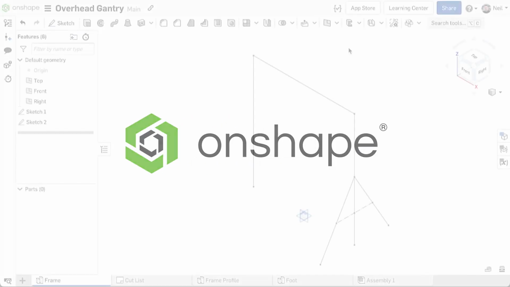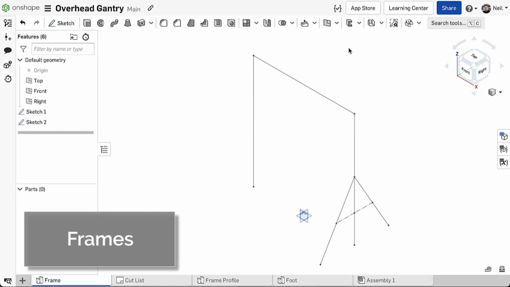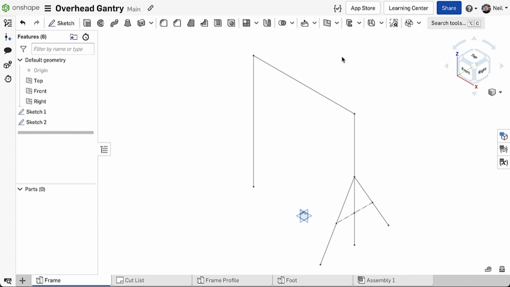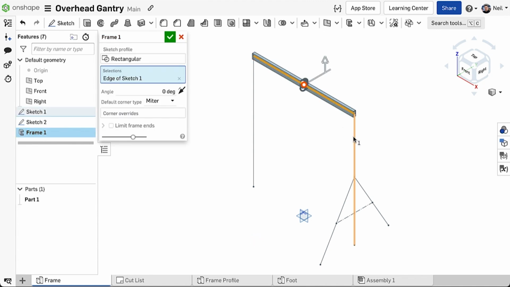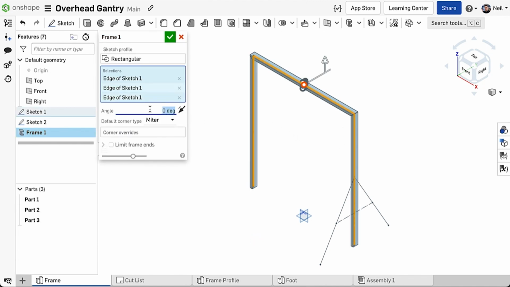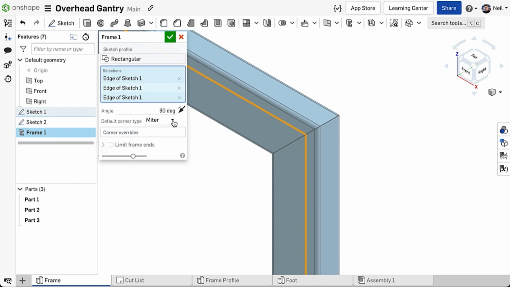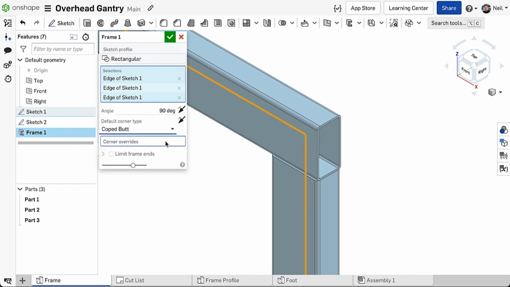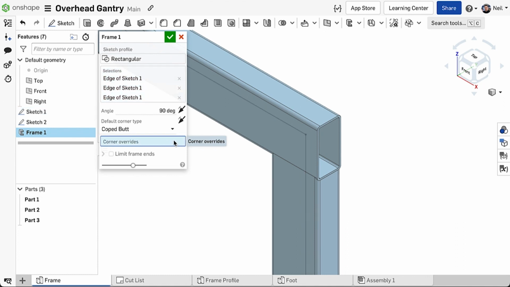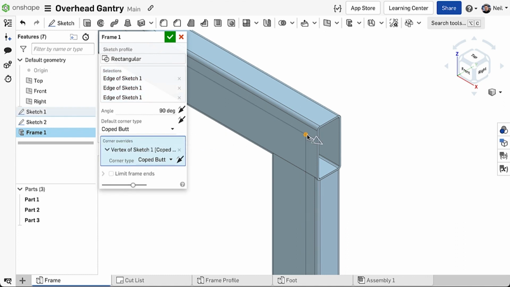Structural frames are used in many designs across multiple industries, and they can now be easily created natively in Onshape using the frame feature. Select a sketch, edge, or face to locate your frame elements, then tweak them by rotating the profile and modifying the corner conditions from miter to butt or coped butt. Each corner can be overridden if you want to change the style or direction of the corner treatment.